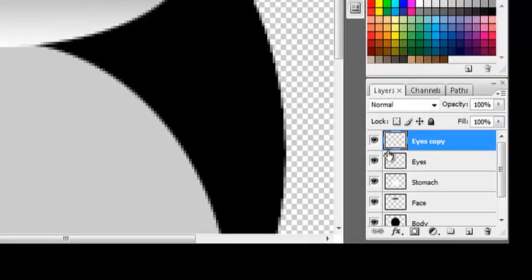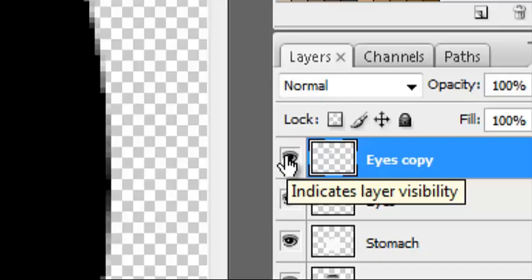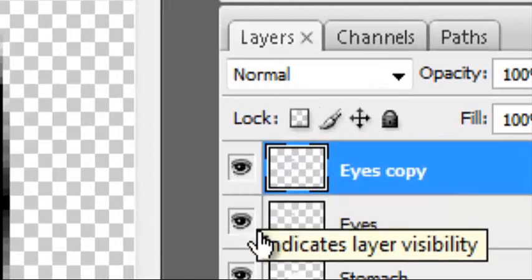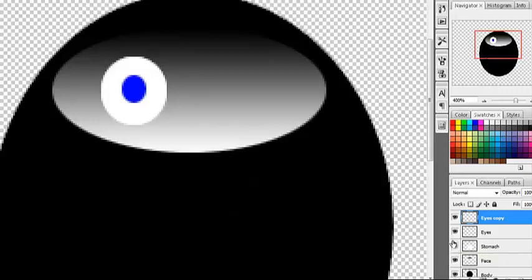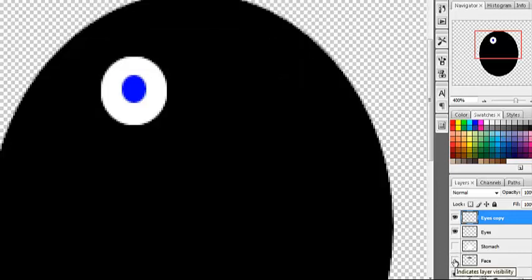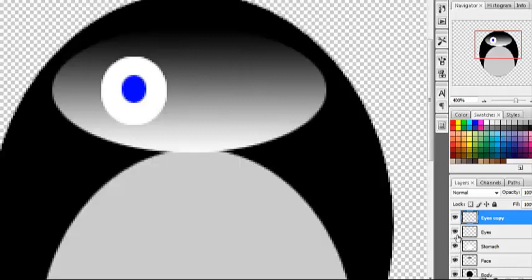At any point, the thing with the layers, at any point you see a small eyeball to the left of the layers. This means that if you click on the eyeball, it indicates the layer visibility. You can click to deselect it, to make the layer invisible. So for the stomach layer, if I were to click on the eyeball, it would take out the stomach layer. To take out the face layer, to make it invisible, I could click on that and make that invisible. We want to have everything still visible.